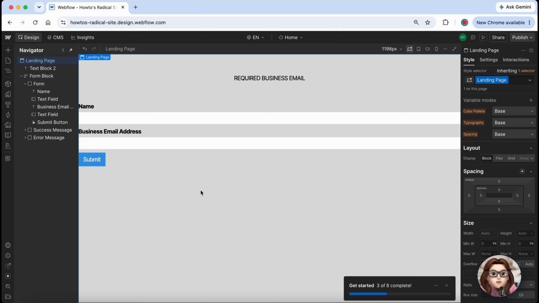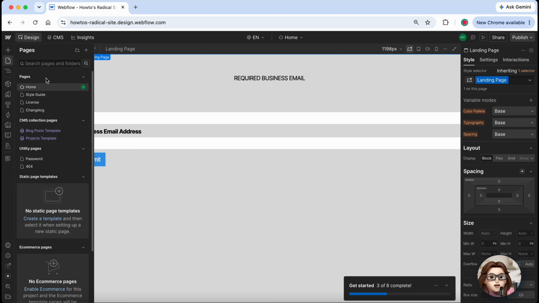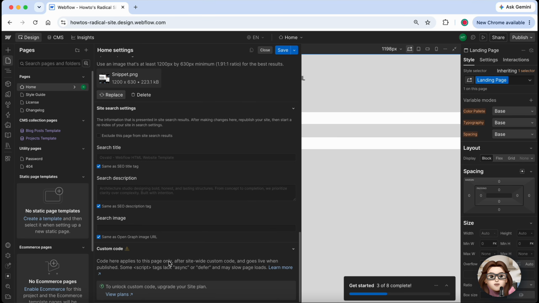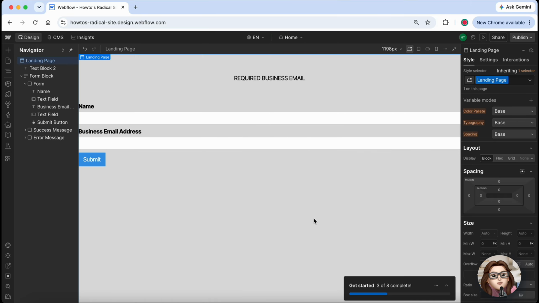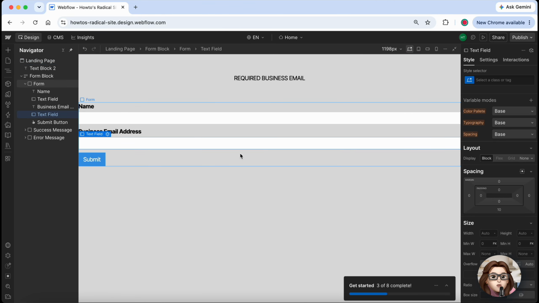Let's get started. Copy the business email validation code you'll be using, then open your Webflow project and go to the page that contains your form. Open the page settings and paste the code into the before body tag section. Save your changes. Return to the designer and select the email field in your form.